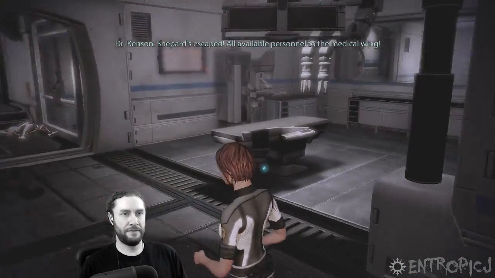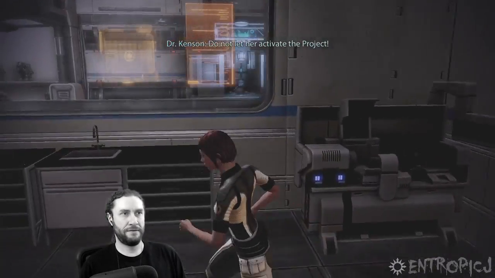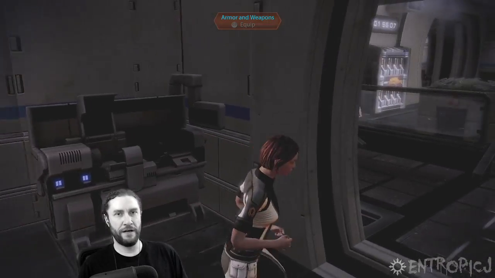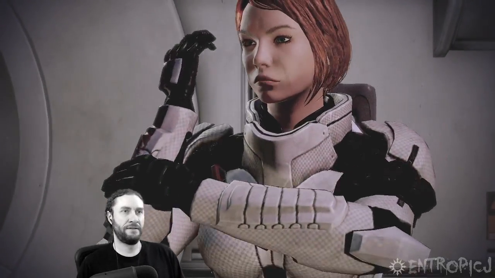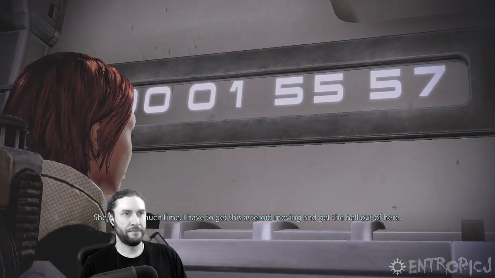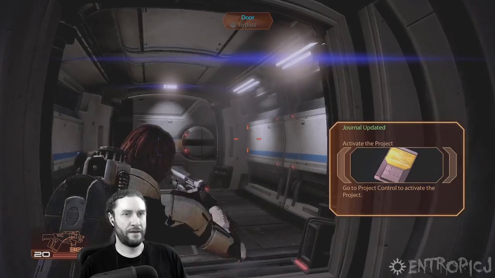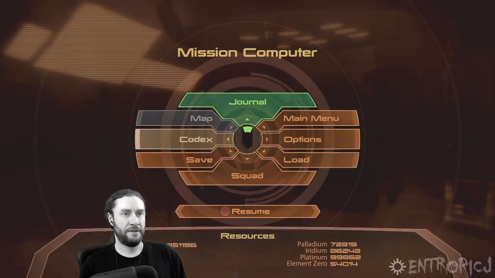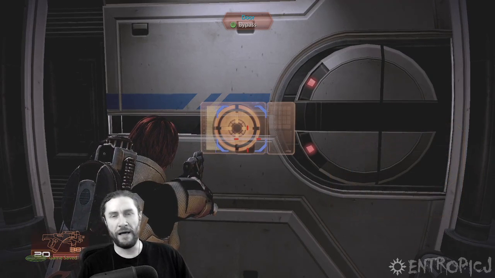Shepard's escaped. All available personnel to the medical wing. Do not let her activate the project. My gear. Not much time. I have to get this asteroid moving and get the hell out of here. Go to project control, activate the project.